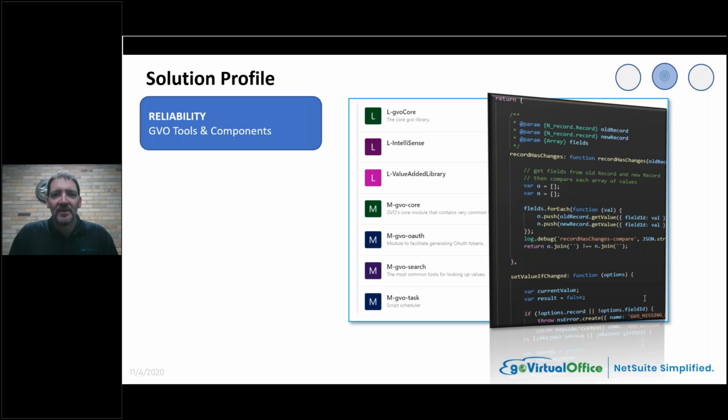One of the things we're able to do at GVO, because we've been doing this for so long, is we've built up a huge bank, a toolbox if you will, of components and code that we can reuse. It's all been well tested, it performs well. So what you're seeing here in this screenshot is just a quick glimpse of some of the libraries and modules we have sitting in our code repository.